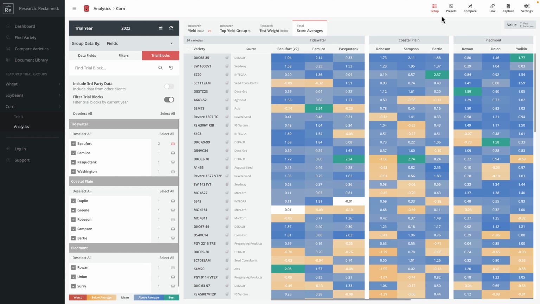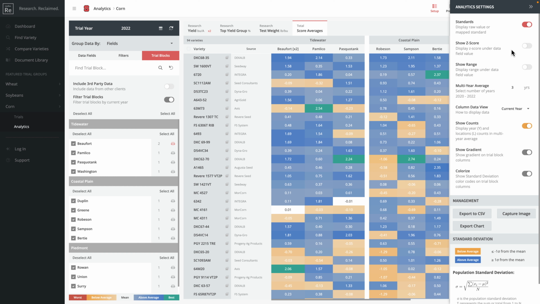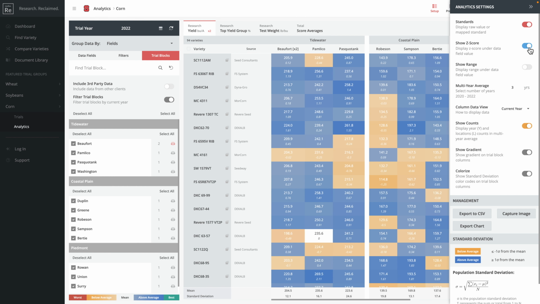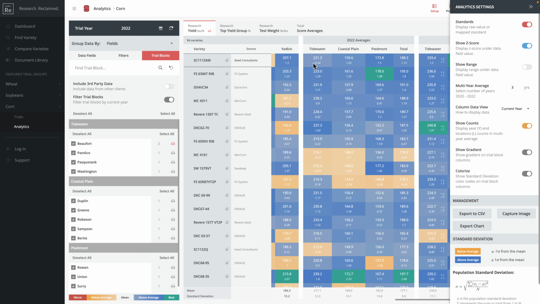As before, in analytics, you still have all of your settings over here that give you plenty of flexibility in being able to see what you want to have available to you. So for example, standards would be if there's a numerical value that has a string representation, you can turn that on and it will show you a string representation. Showing the z-scores, if we turn those on, it will show you underneath here the z-score that is used in this calculation, which can be helpful.